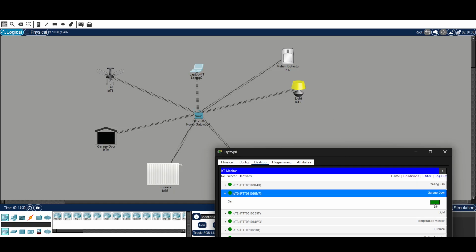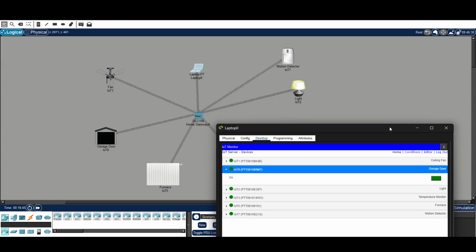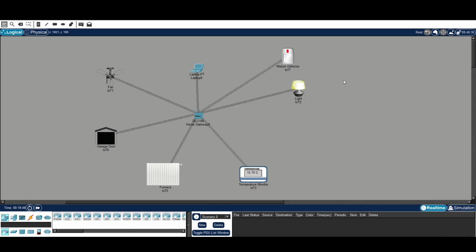open the garage door and press the Alt key for the motion detector, and the motion is successfully detected and the garage door is open, which is satisfying the condition for the light to get on. Here you can see the light is successfully on and the motion is detected from the motion detector, which is satisfying the light's conditions.